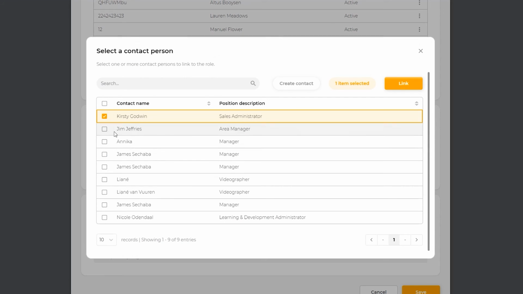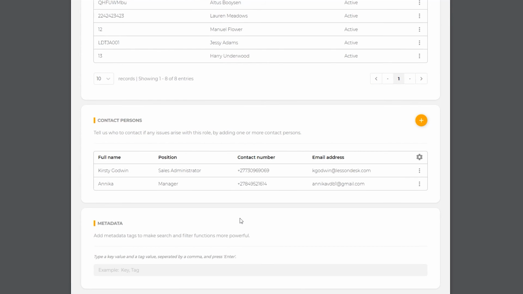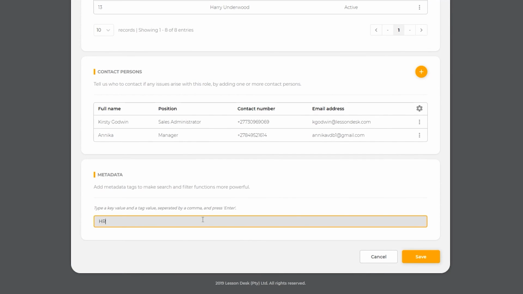You can also add and remove contact persons and metadata tags linked to the role. Once you've edited the role, select Save, and there you go.